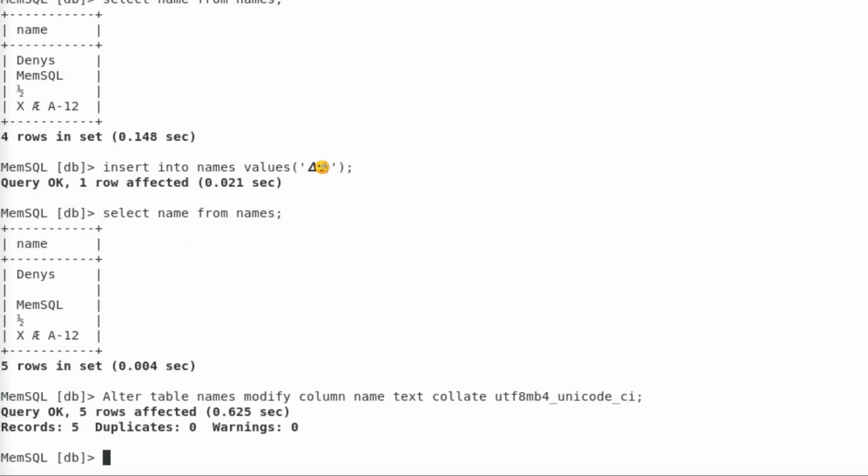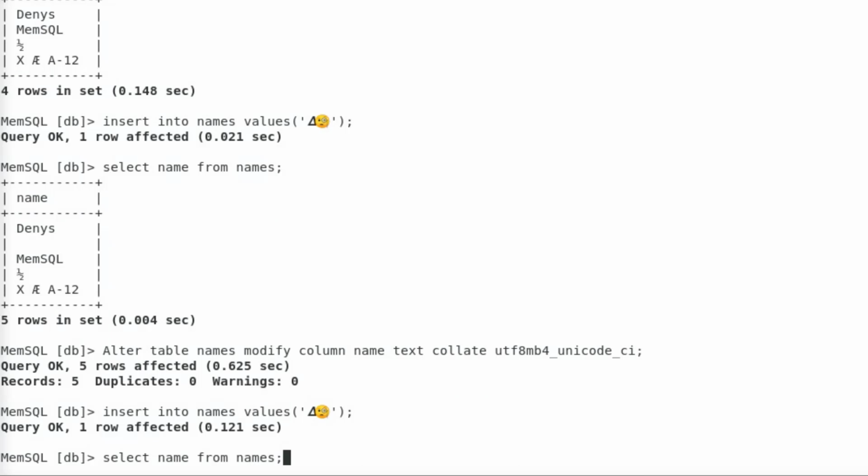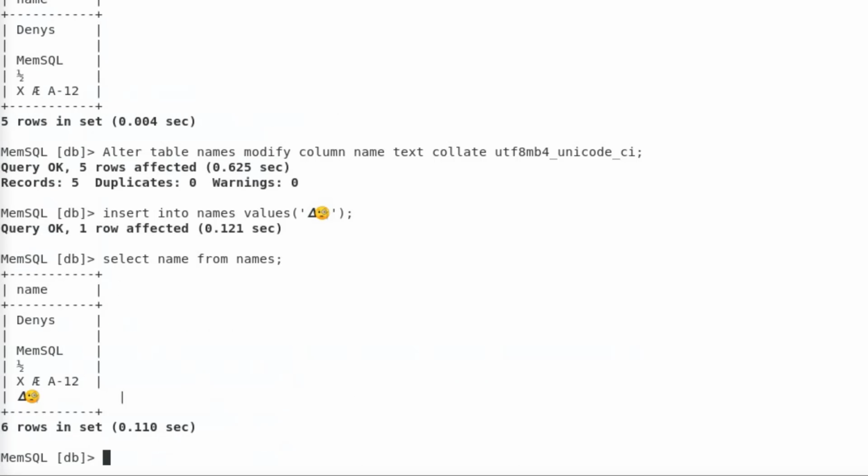and try again. So now we can see a happy person with the name bold delta face with monocle. That's it for the demo.